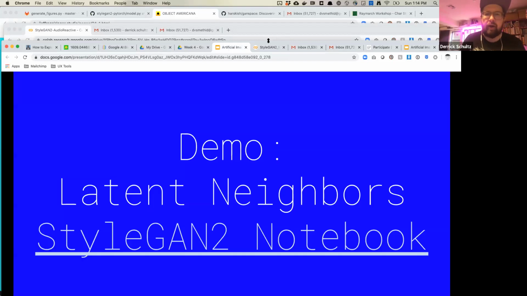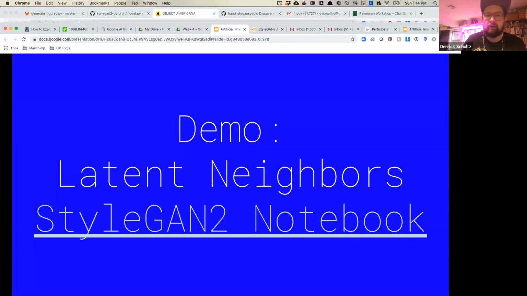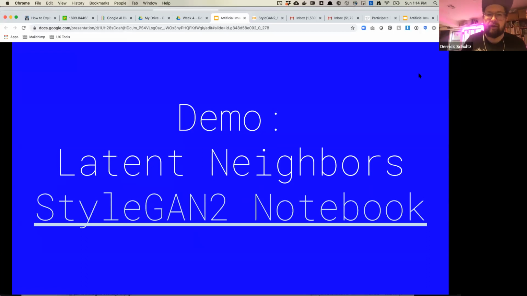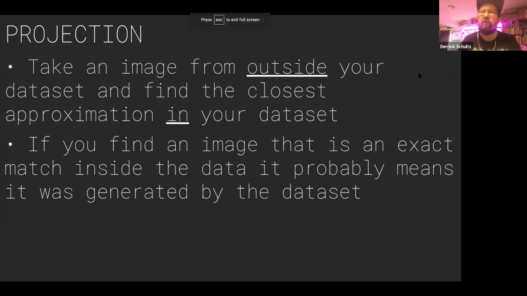Oh, there they are. Okay, so that's a demo of latent spaces. So real quick before we go to break, I just want to cover how projection works. I think some of you have probably already played with projection, but essentially projection is the idea of taking an image from outside of your data set. So let's say we trained it on a bunch of faces. It's the FFHQ model, but my face was not in that data set. So this is a way of taking a face from outside of the faces data set and finding the closest approximation in your model. So basically finding my face in the FFHQ model.